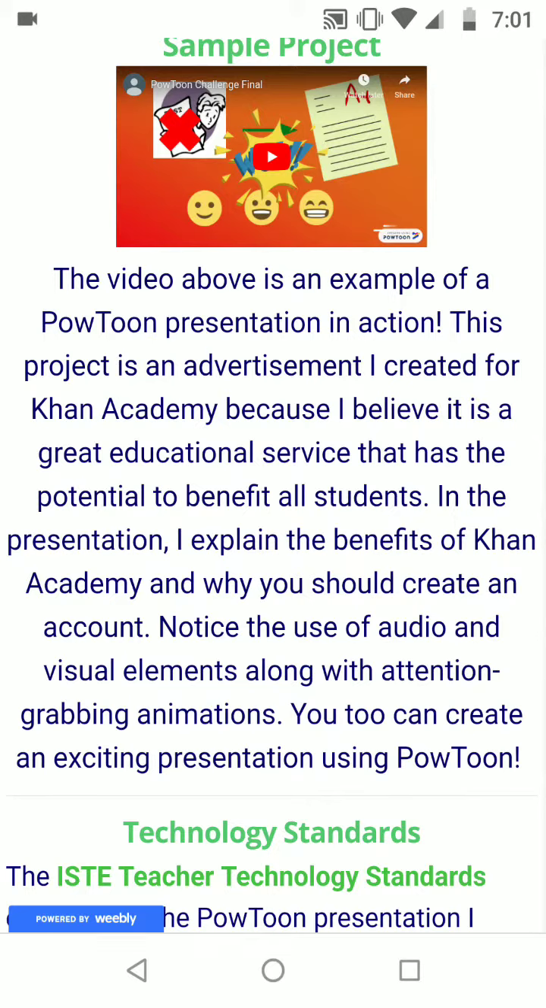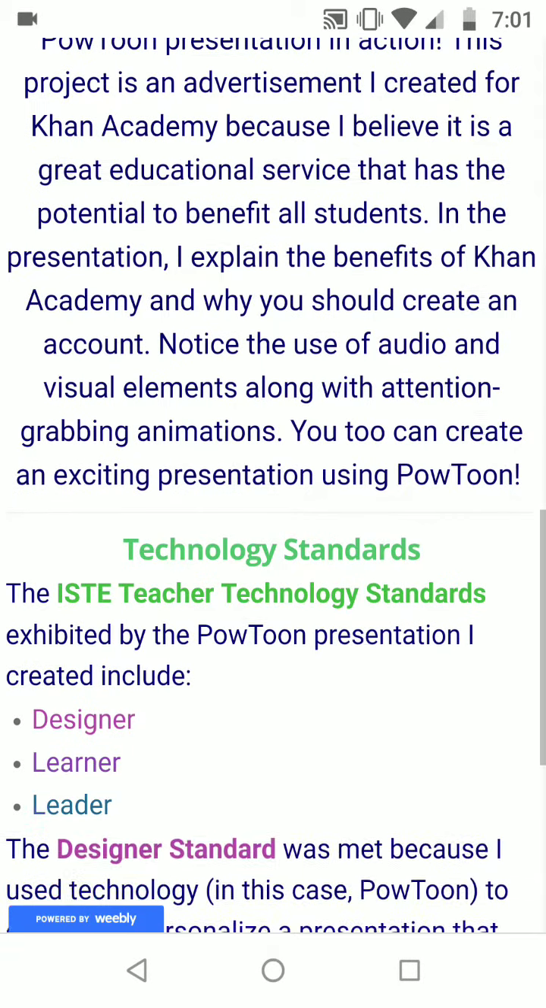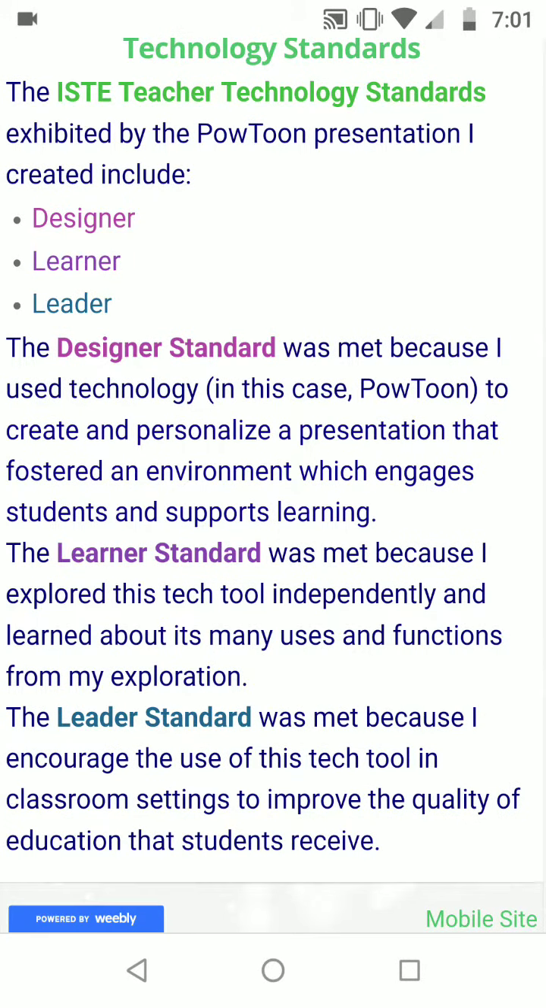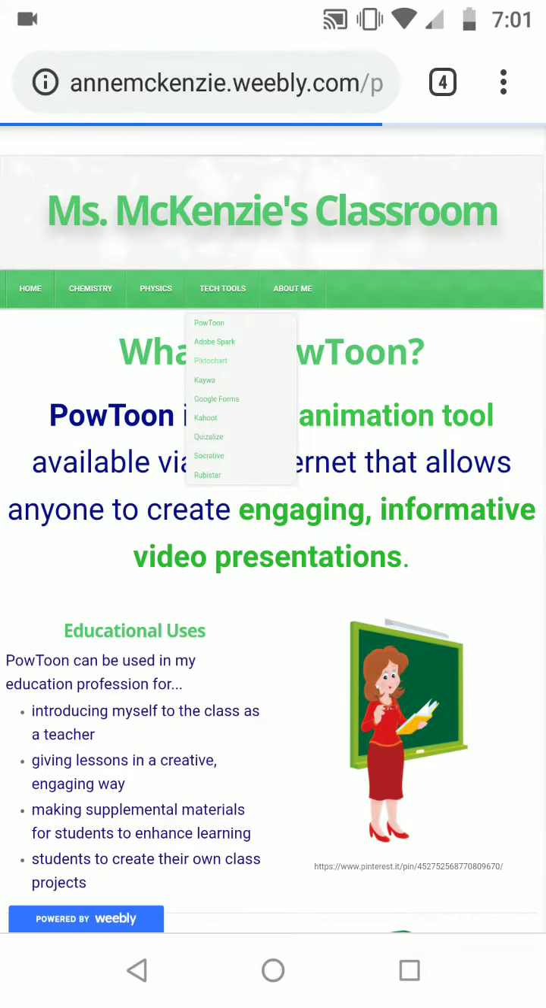And then I explain my sample project and how it's about Khan Academy, because I want students to be able to know all the benefits of Khan Academy, and I explain why I think every student should have a Khan Academy account. And then I give my ISTE standards that I exhibited, which is the Designer, Learner, and Leader standard. The next tech tool I'm going to go through is Piktochart.